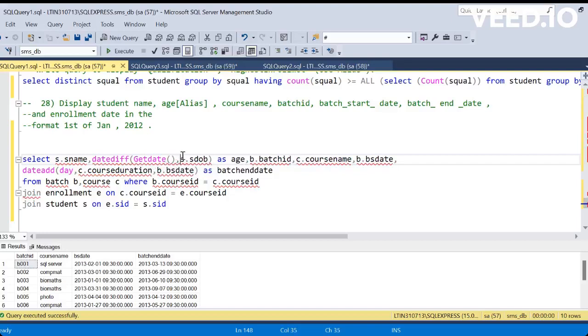By getting these two, the difference, we'll get the age. I think student date of birth will give the difference out of this. It needs the argument of what format we want, in day format. So day, GETDATE, and these things. I hope this will get the age. And batch ID they want, and the course names, and the batch start date, and also the end date, which I have done, right. Course duration plus start date will give the batch end date.